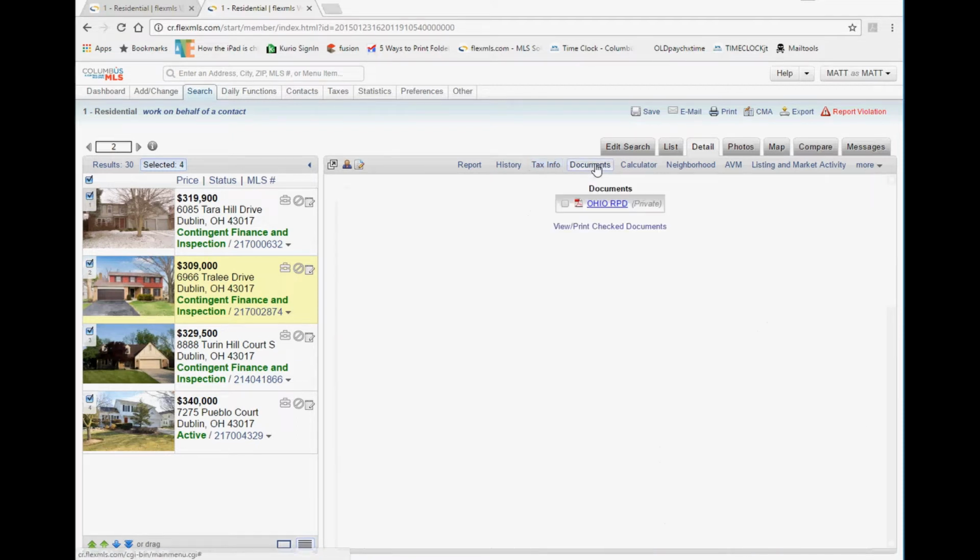Again, documents at the top of the page. Again, here's an RPD that has been uploaded, and it is marked private. Notice that when you upload documents, they are marked private, meaning they will only be sent to the agent. So you are logged in as an agent right now. You can view the private documents. Otherwise, you would only see public documents. This one is marked private, so it would simply not be there. The Documents tab just wouldn't be there because there are no public documents uploaded for this listing.